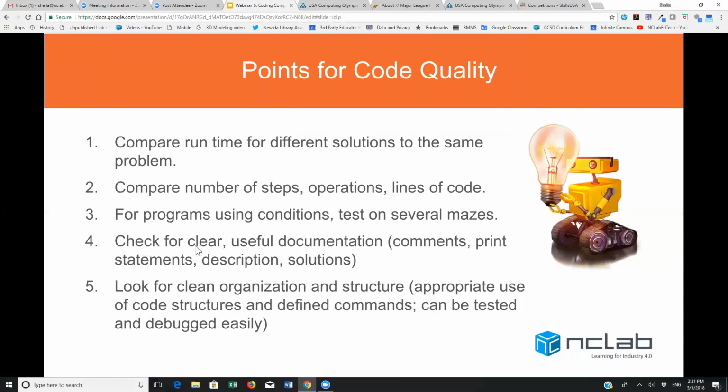You can check for clear and useful documentation. This includes comments in the code. It might include print statements. It could include a good description on your coding screen. It could include the solutions. There's a lot of ways to provide that documentation, and that's, again, developing job skills. If you've ever come in behind someone's code that just coded stream of consciousness, thousands of lines of code with no documentation, you'll appreciate how important this is.